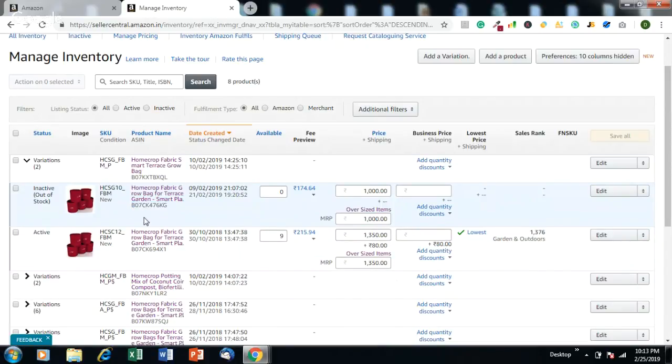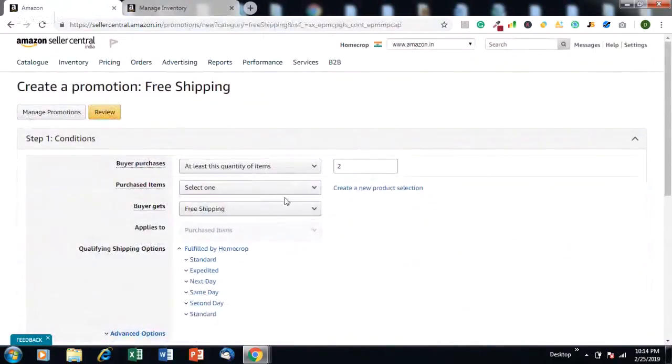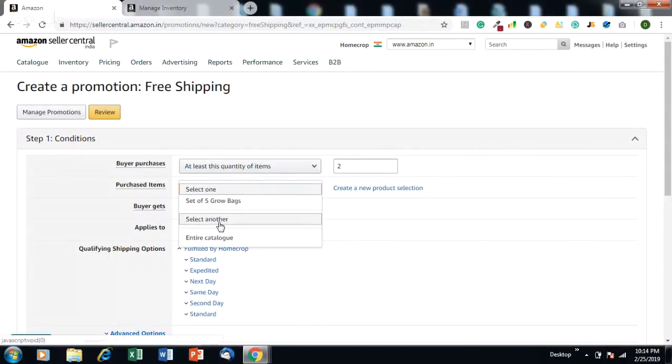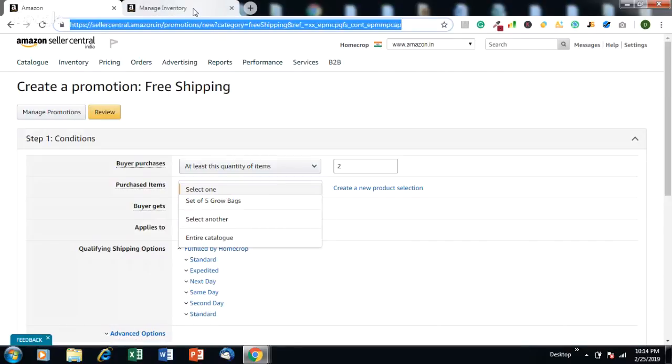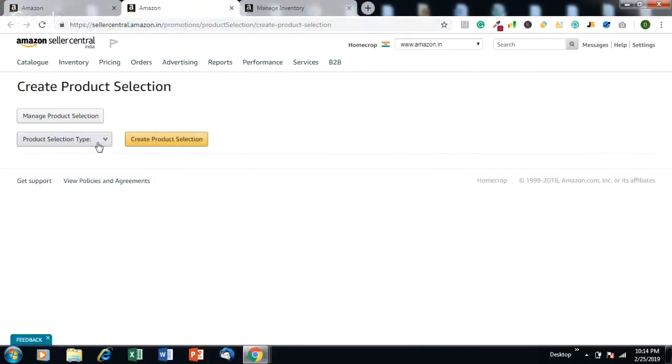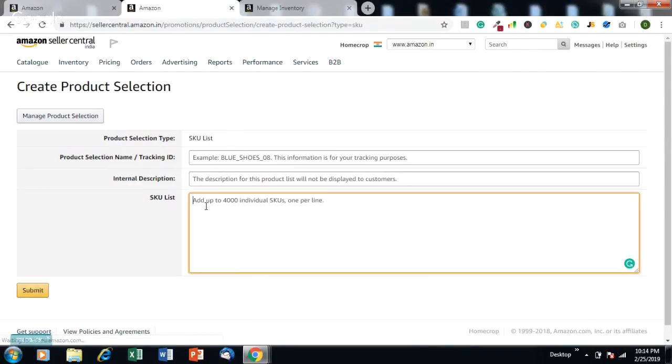But here, you can either choose ASIN or SKU wise, you can also choose the SKU number. So let's say if I choose this SKU, then I go back and say that I'll create. Actually, in this case, one selection is already done, but if I have to create a new one, then I have to just click on that and create a new promotion and put my SKU list here.